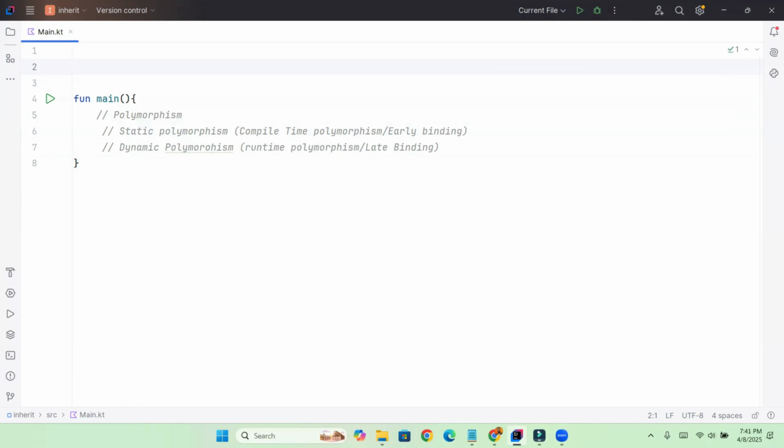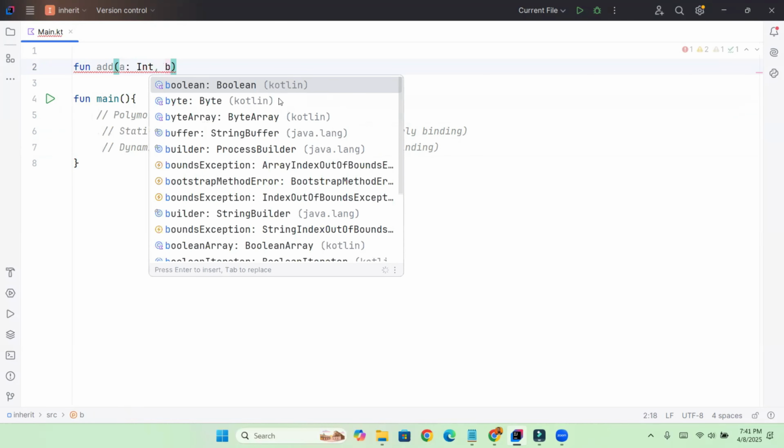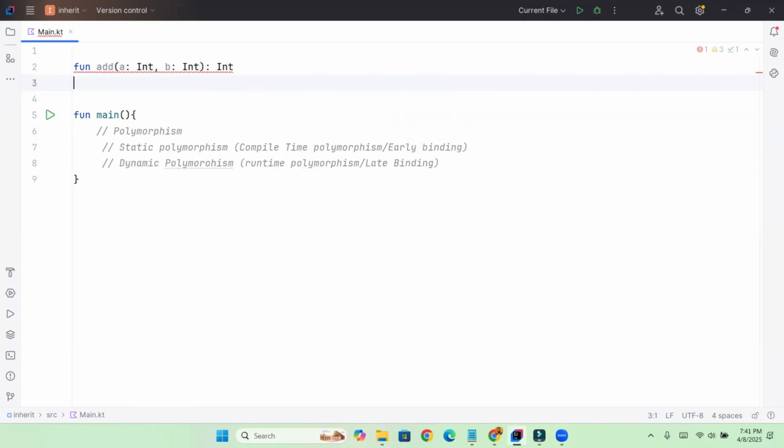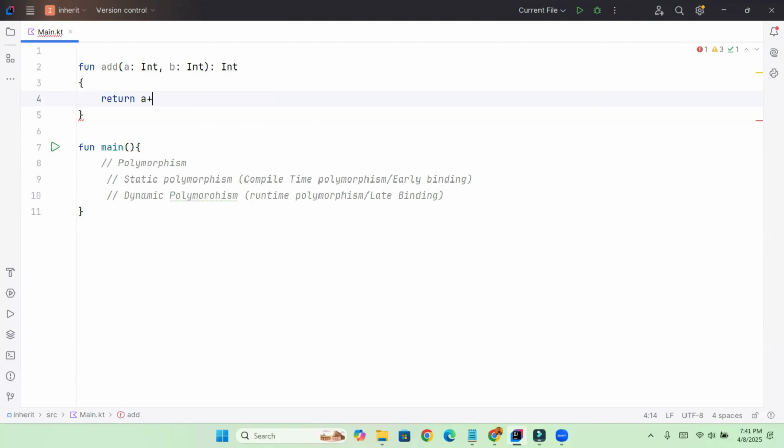I will tell you in this video about function overloading. Here you can see that I am making a function named add, and there are two variables of int type: the first is a and the second one is b, which is also of int type, and the return type of this function is also int. I am returning a plus b. Let me call this function here in main. I write val result equals add, passing 2 and 3. Which method will be called here? This one which I made at line number 2.